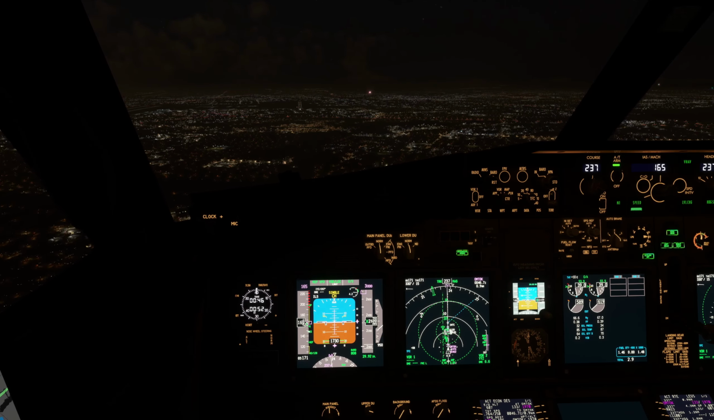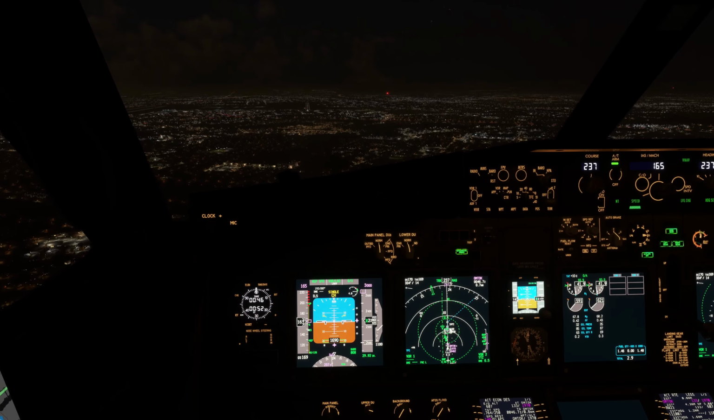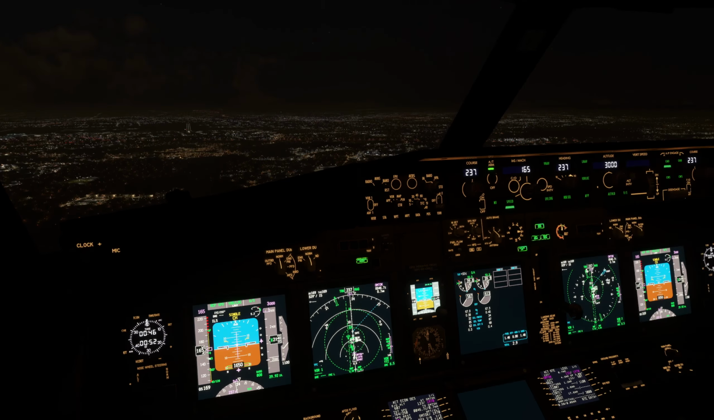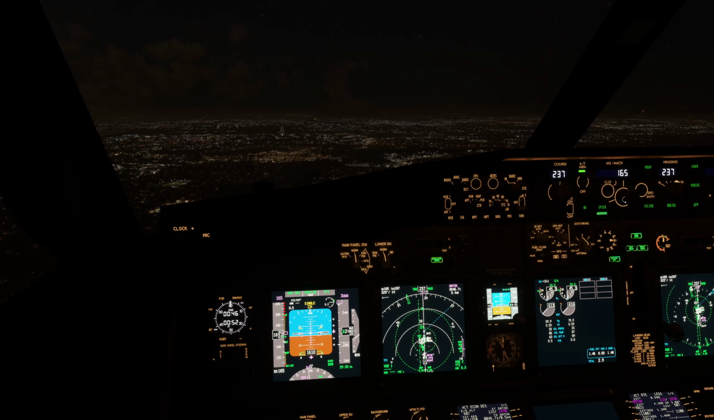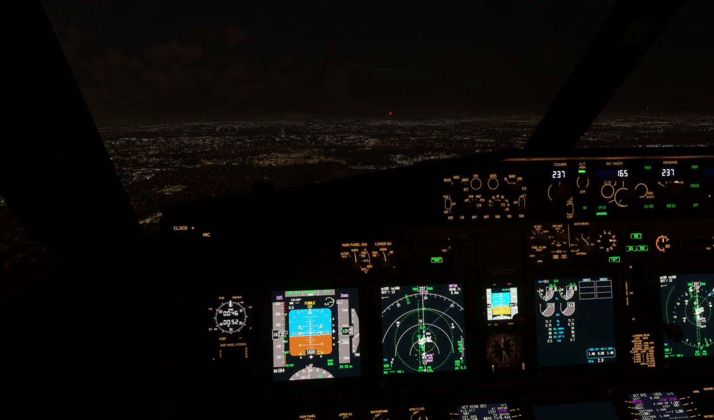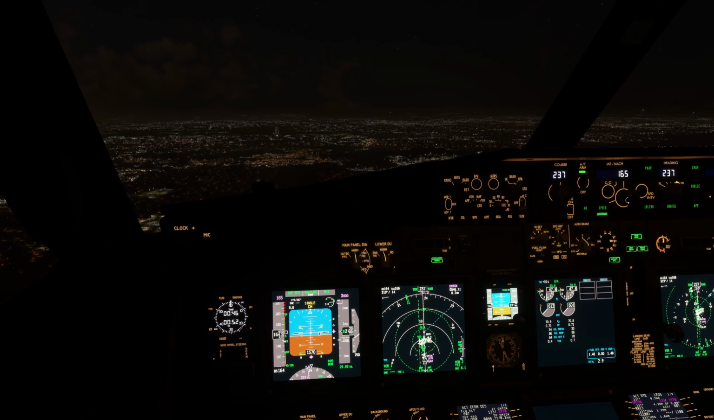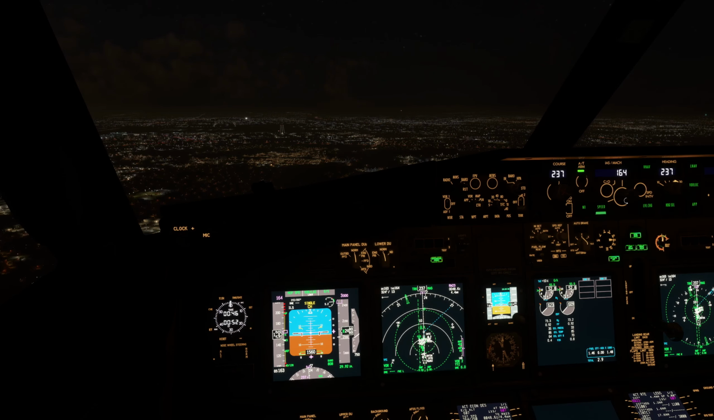Indy Romeo Kilo, contact ground on 129er. A number of aircraft around right now, that's good. And we're going to kind of bring it down now. So our approach speed plus 5 will be 133.